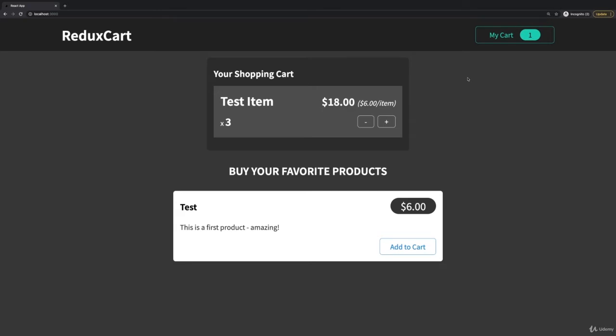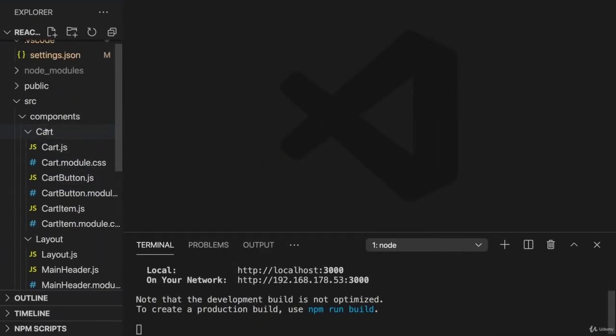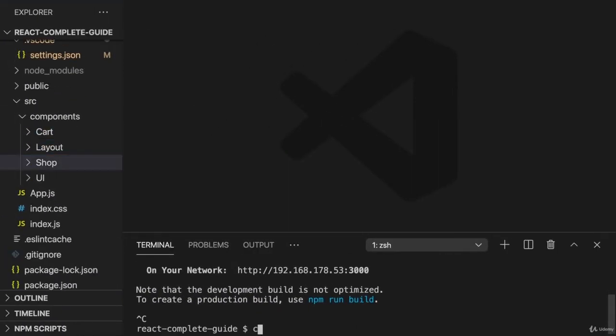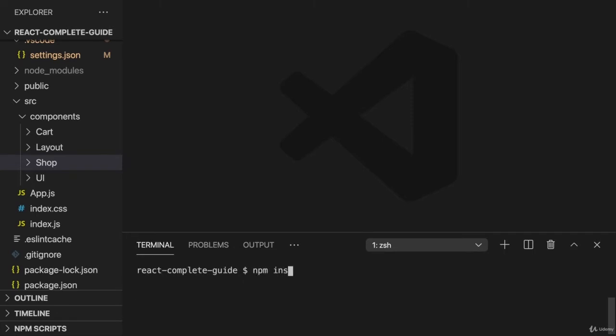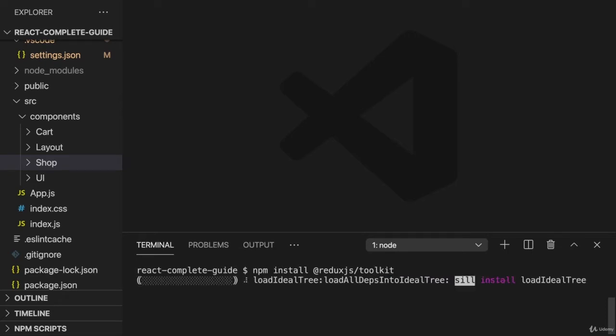Were you successful? Let's implement this together. And for this, let's set up Redux in this application. Now for this, I'll first of all quit the dev server and then install @reduxjs/toolkit, because I still want to use that.